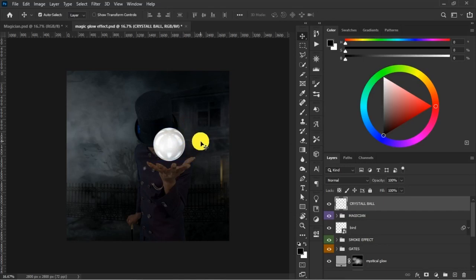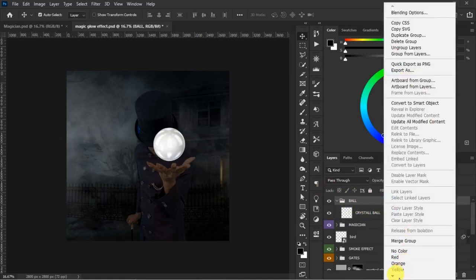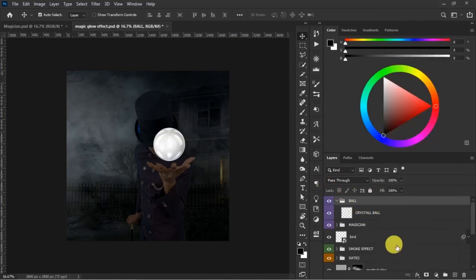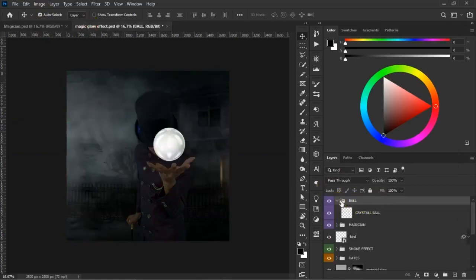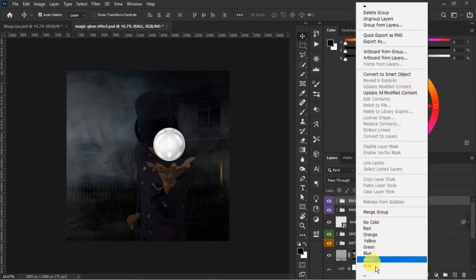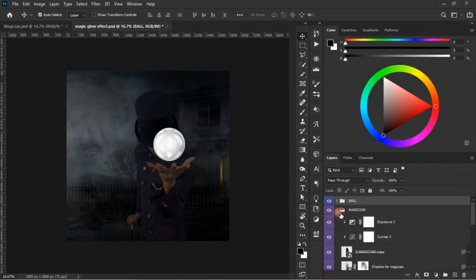Now that's done, let's also group this and call it ball, because we have so many adjustment layers in that ball. That's where most of our effect is. So too many adjustment layers are there, so you don't want to change that guy to something blue. Okay, so it's different from our subject. All right, now let's go back to our subject.